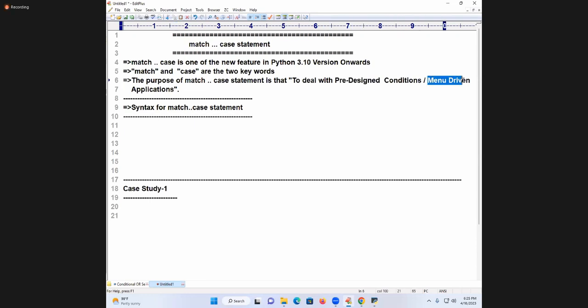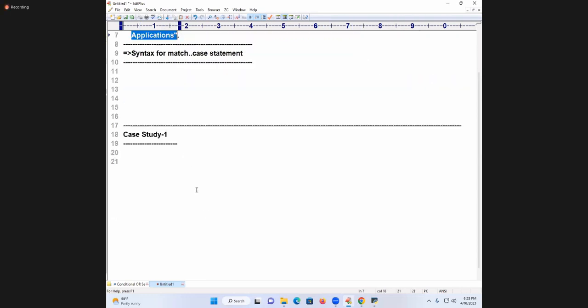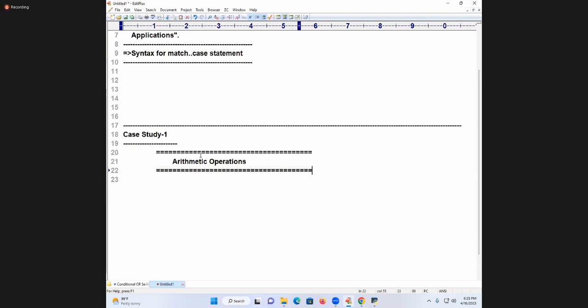Pre-designed conditions or menu-driven applications. How do you deal with this? Now I'm going to take up one small example: arithmetic operations. So just observe it. I'm taking pre-designed conditions.